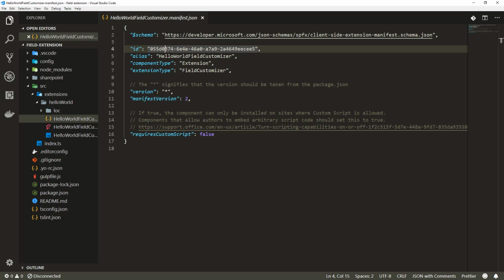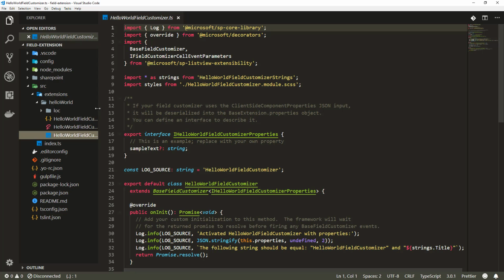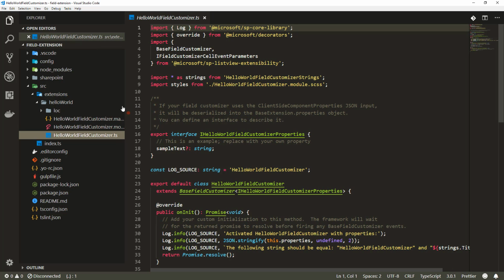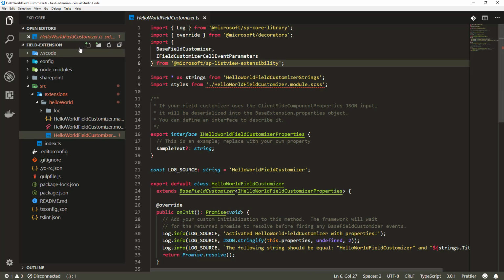Now let's go to the code level. If we open up the code file here, we can see that the hello world field customizer is inherited. The base class extends base field customizer. We're getting those classes from the existing packages, so we get the baseline implementation from there.